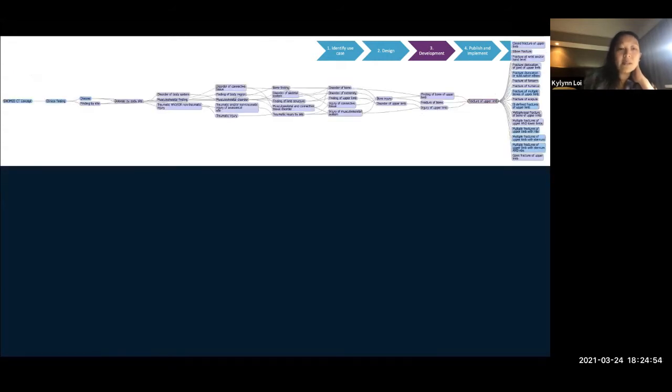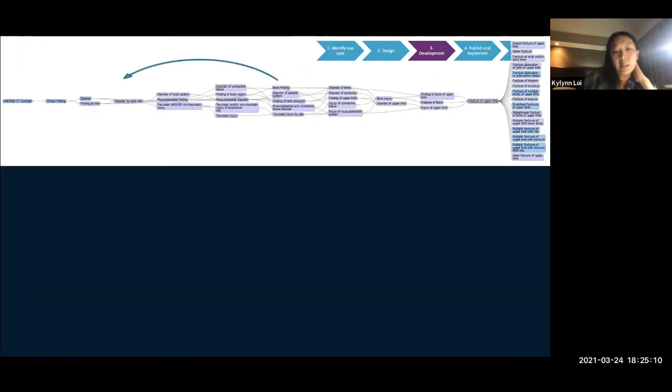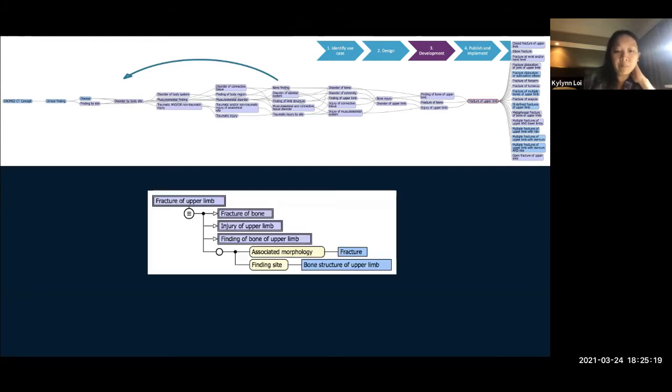So this here is Snomed's hierarchy. And so ECL will let you move up and down the hierarchy. So for example, here from bone finding, you can find things to the right of it, which is more specific, or it will let you traverse upwards the hierarchy to its parent and ancestors. So you can move left, which is less specific.